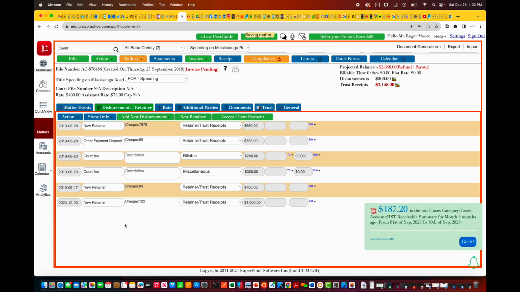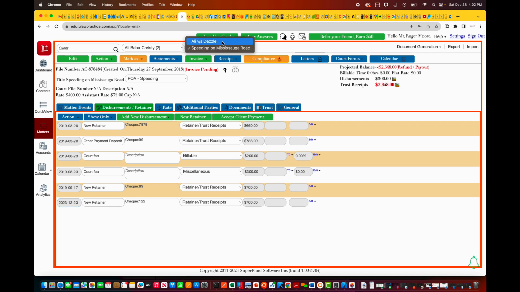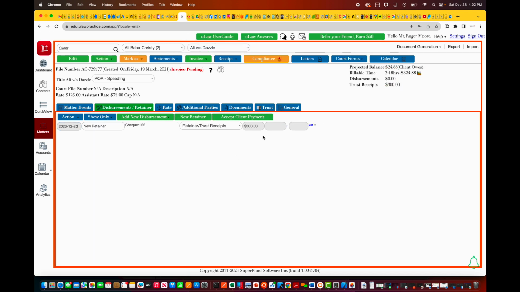And the minute you apply now, you will see this retainer go down to $700 here. And if I go to the other matter, which is Ali versus Dazzle, you'll see now $300 there.